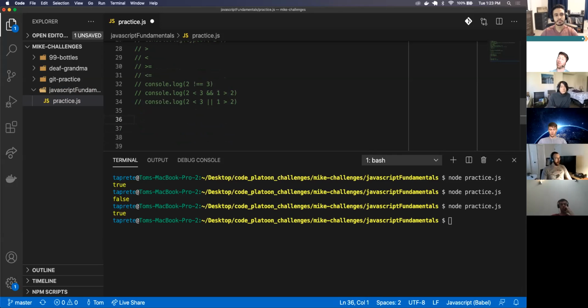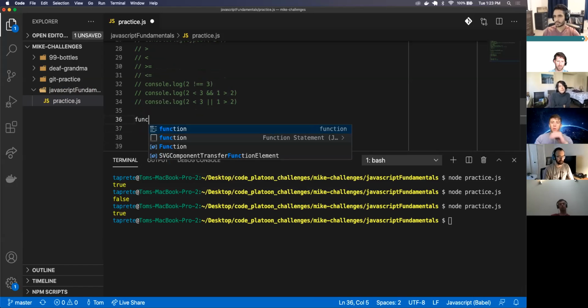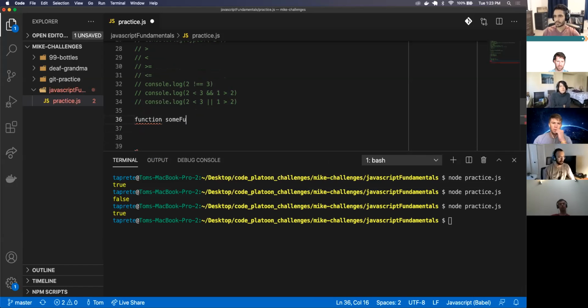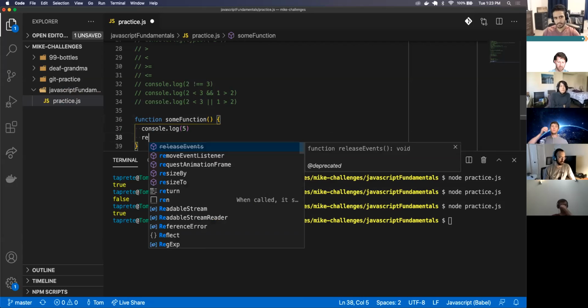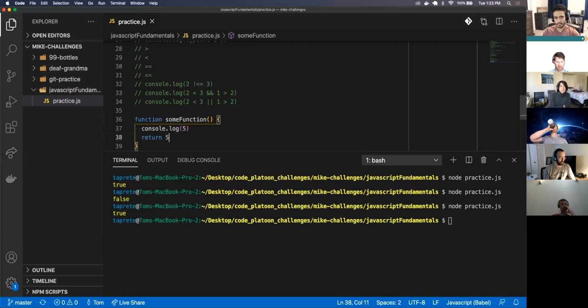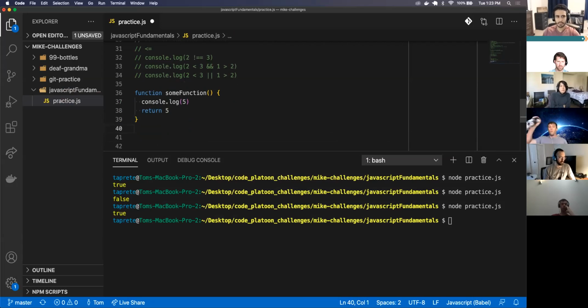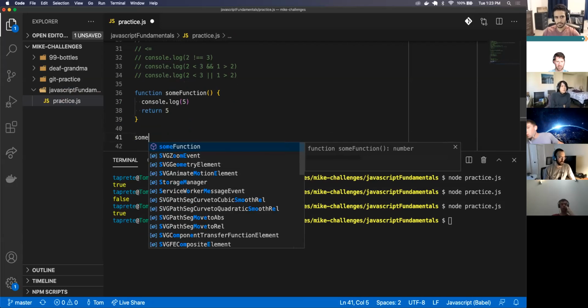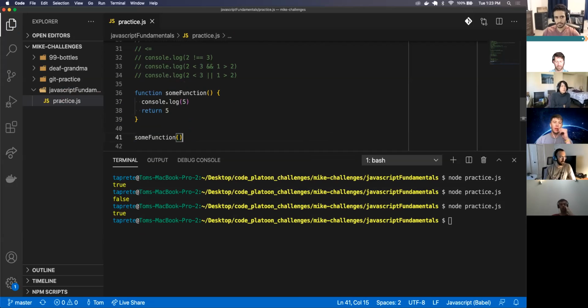What are the 3 different ways we can declare a function? Function, and then some function, and then console log 5, return 5. And how do we invoke this function? Just call it, some function parentheses. Now if we do that, we have 5.